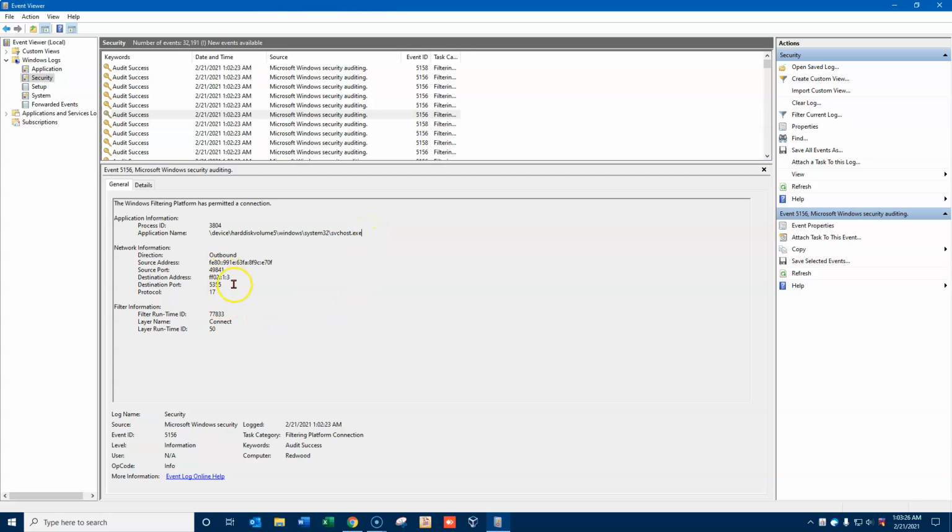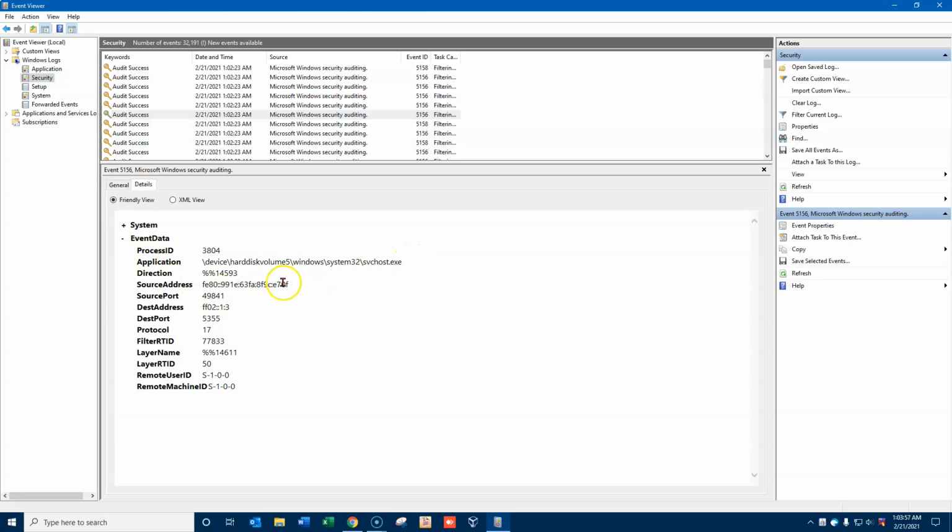And I can get information about what process it has connected to, and what program it is. In this case, it's a certain program, process ID 3804, and it connected from this address and this port to this address and to this port. Here's the protocol. Here's some more details about it. Here's the source address, the source port, destination address, destination port.